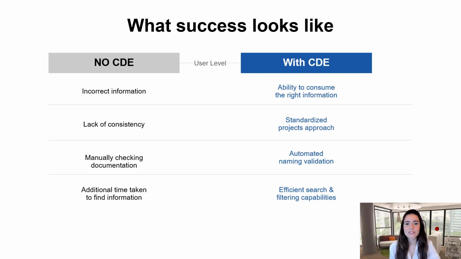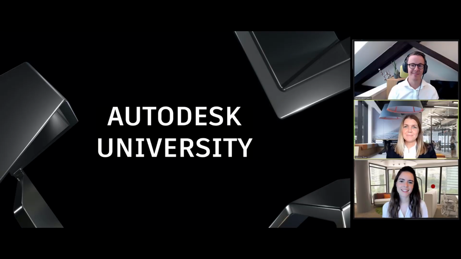Lastly, the ability to search and filter efficiently in this common data environment will improve significantly the time taken to find information. And with those positive business and user outcomes, we're going to wrap up for today.